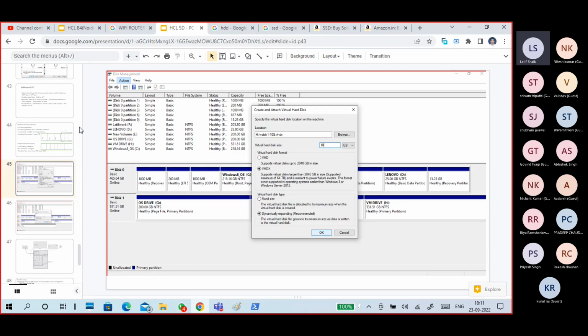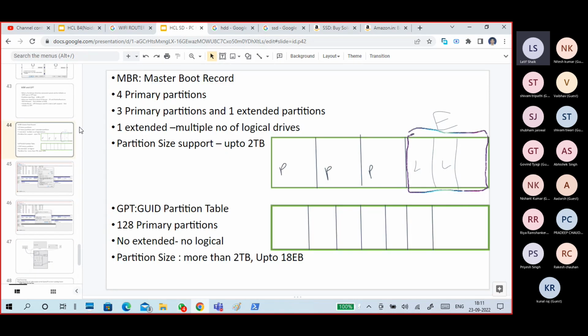If you initialize the disk as MBR, we can create 3 primary partitions and one extended partition, and in the extended one you can create logical partitions. If you initialize as GPT, you can create 128 primary partitions. Okay, so remember this MBR and GPT.